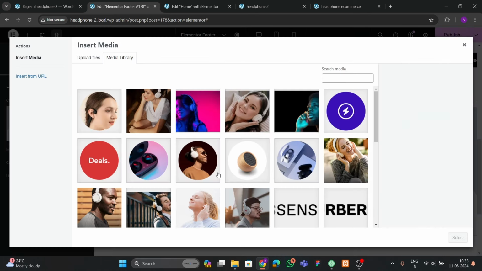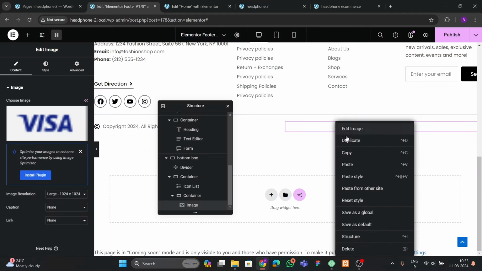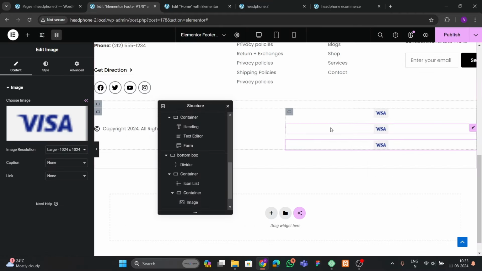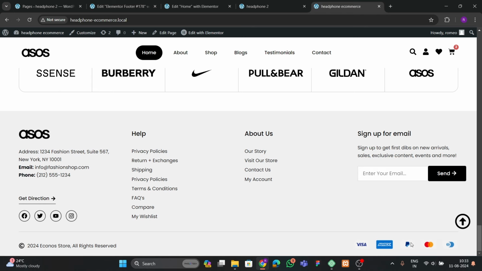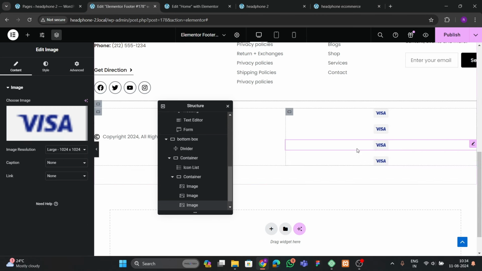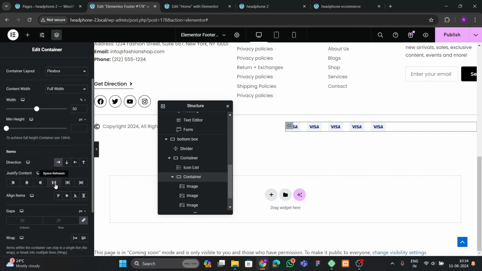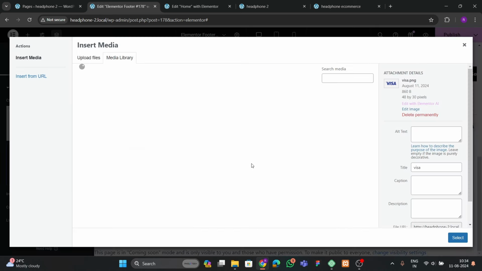Let's choose the image. So here we have all the logo images, Visa images like this. So we have to just duplicate this 1, 2, 3, 4, 5 times. So this is 3, then let's duplicate this 2 times, one more. And here go to the container, and here we have to make this space between, and this would be in the end like this. Okay, so now we have to replace these images from here.